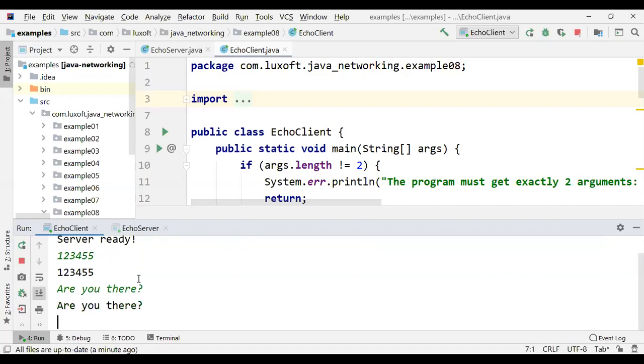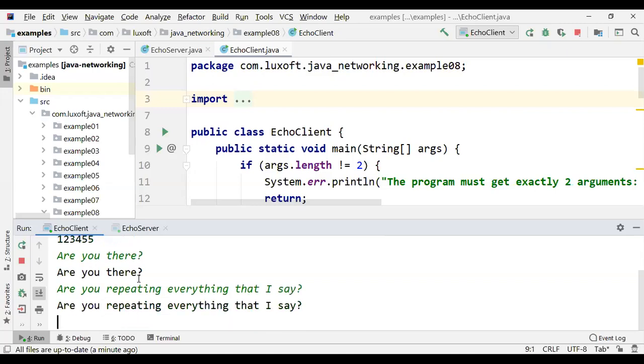Are you there? It is replying with the same. Are you repeating everything that I say? Okay, so this is how things are happening. We have a dialogue, but the dialogue consists only of repeating whatever the client has said.